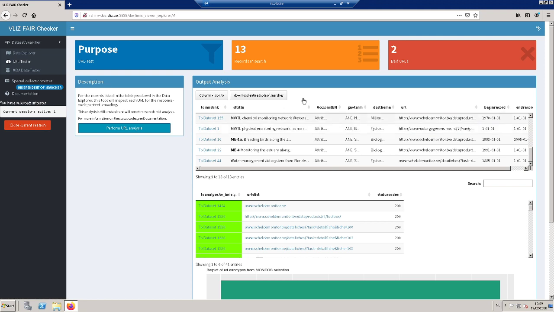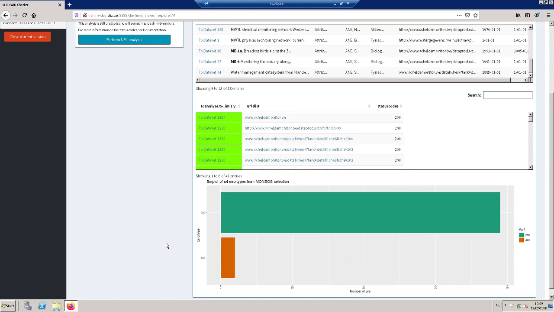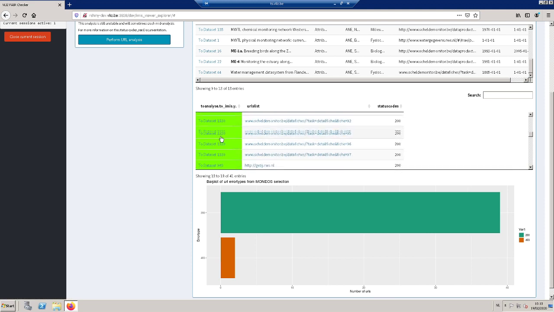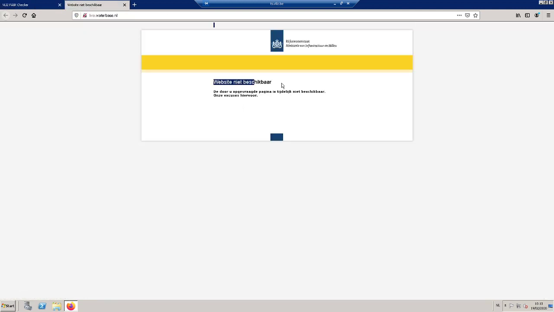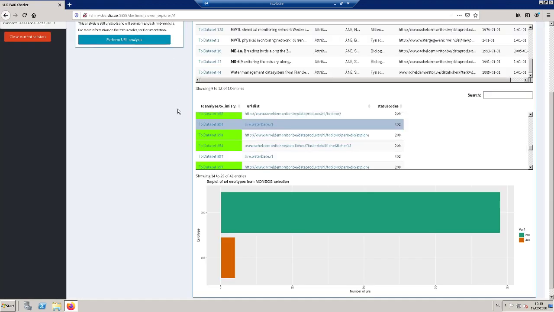Now that the search is complete, the red box has changed, and we can see immediately that there are 2 bad URLs that came out of this URL analysis. We can go down to the graph and see that there are indeed 2 URLs with a response code of 403. We can search for these in this table. And when you click on the URL itself with the bad status code, we will see that indeed the website is not available. This can be a tool to filter out bad URLs.